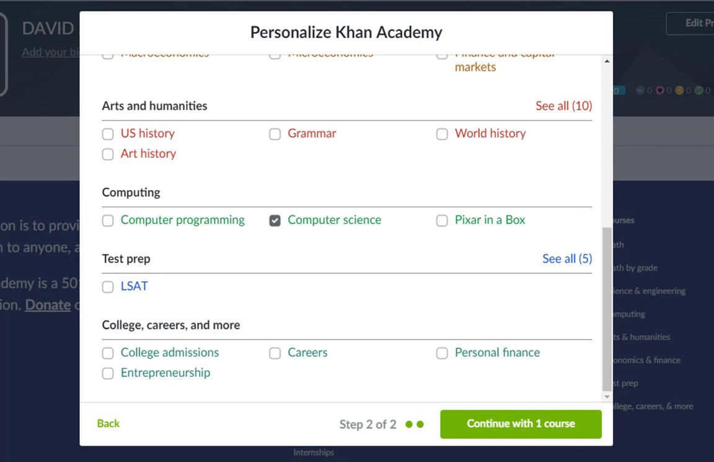So I'm going to scroll down and say, well, maybe you're into computer science, and then click continue with one course. Keep in mind, this is not our actual course or our assignments. This is just an additional one that you may want to consider. It has nothing to do with our class.